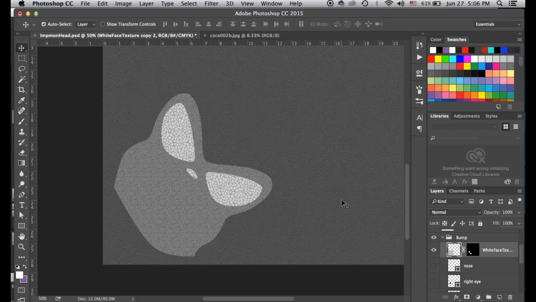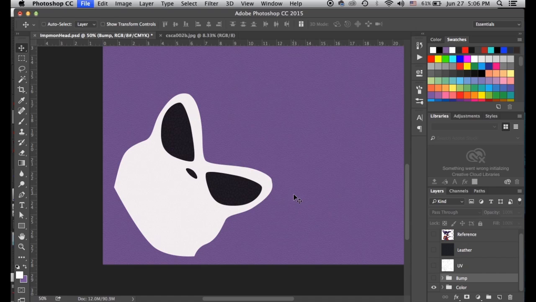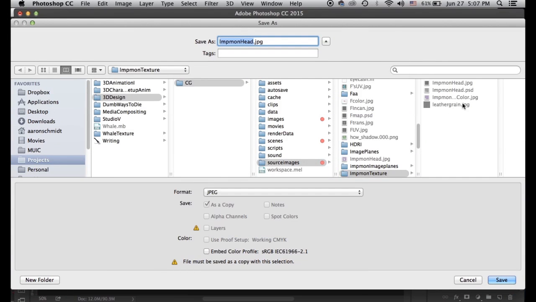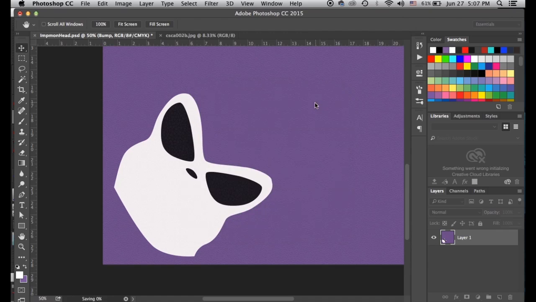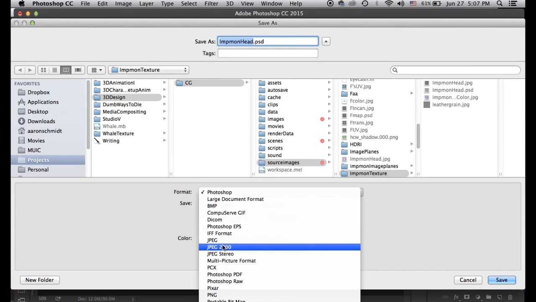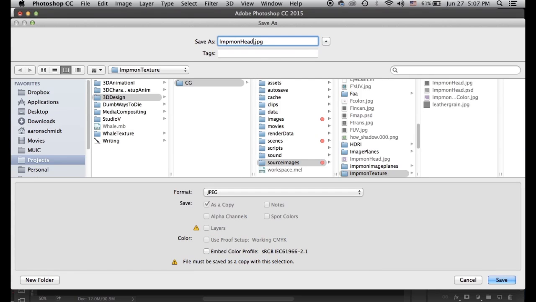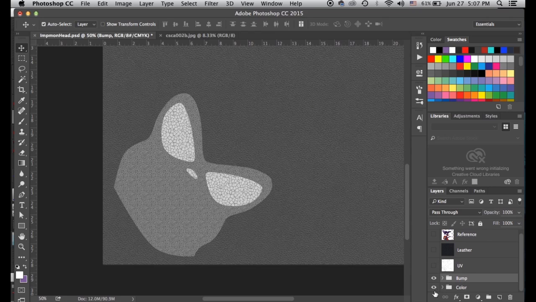I'm going to press save. So I have a color layer, I have a bump map layer. Okay, save the Photoshop. I'm going to save as the color file, save as Impmon color, save, replace, and now I'm going to save the bump map. Photoshop, file, and I'm going to give it head bump. So by naming each one of these, it's very easy to stay organized. I have color map, I have a bump map.